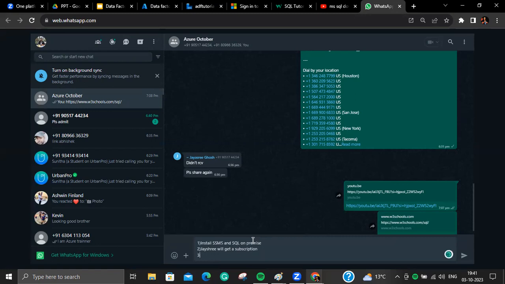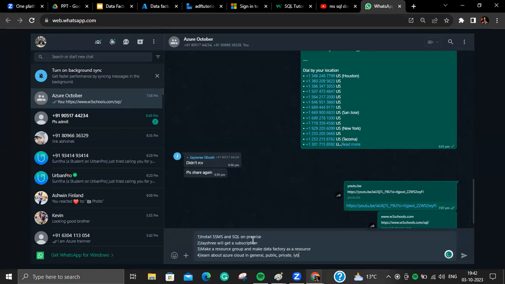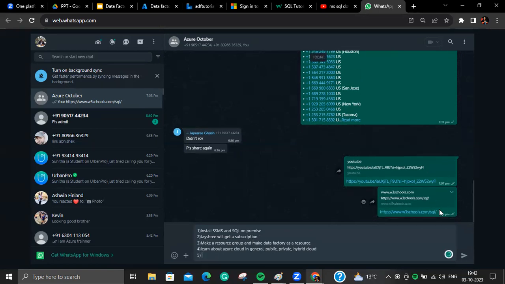Then you will basically make a resource group and make Data Factory as a resource. Then learn about Azure cloud in general, and public, private, hybrid cloud. Okay. Then the fifth thing is go through W3Schools and then practice SQL.